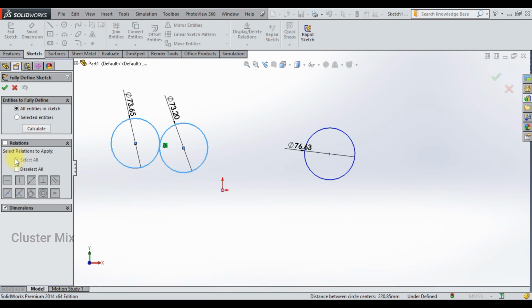And in the relations, I have the set of relations options, and I'm going to click on the select all option. Make sure that all relations are needed. And now I'm going to click on the calculate command.